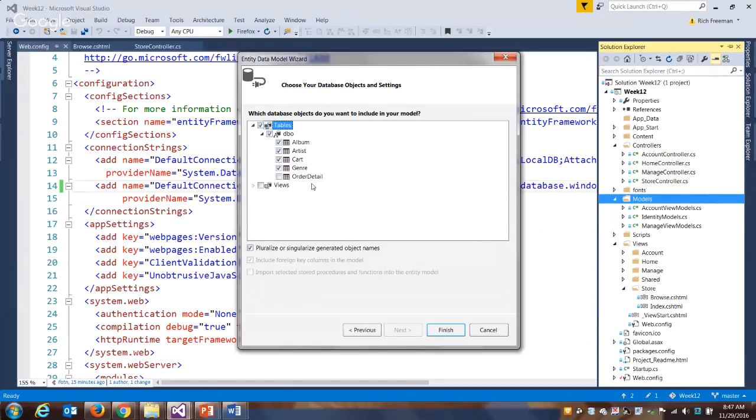If you click all the tables, that's fine. But for sure, we want album and genre at a minimum. We probably want artist as well. So pick all the tables or at least the first 4 tables in the list. And then click Finish.